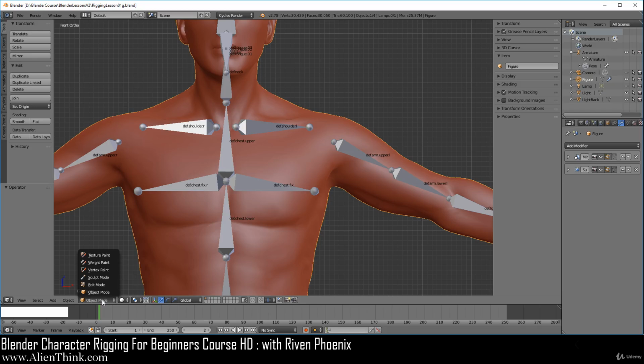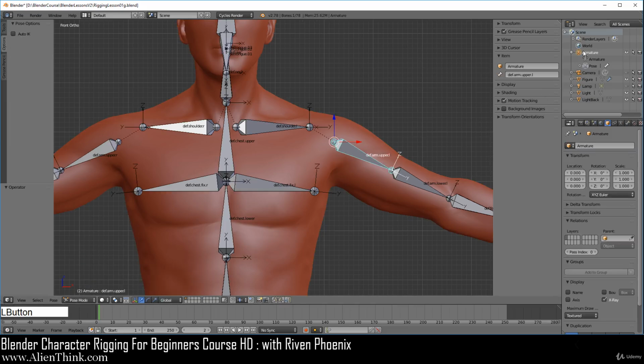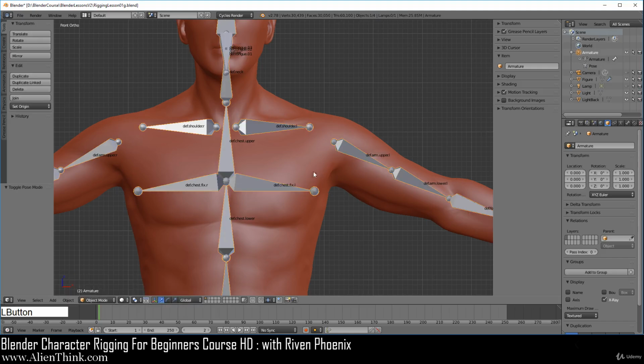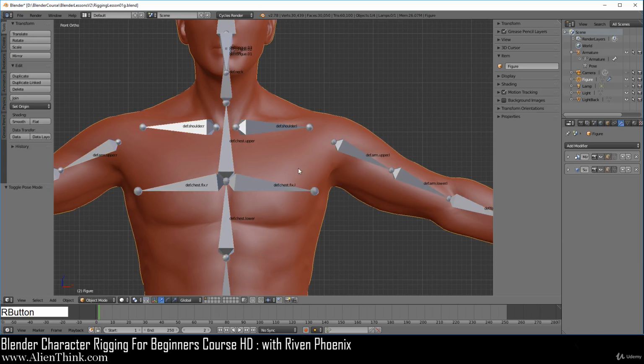The reason for this is when we go through the actual rigging process, we're going to be switching between these different modes. So when it comes to the figure object, we'll be switching between object, edit, and weight paint. And when it comes to the armature object, we'll be switching between object, edit, and pose. Now, go ahead and switch the armature to pose mode and click on the figure over here.